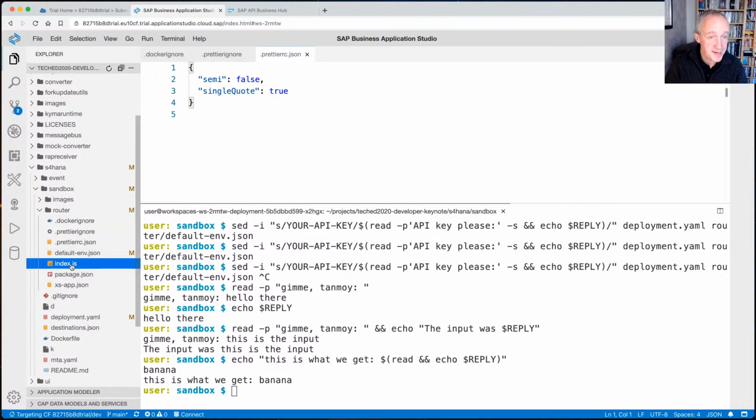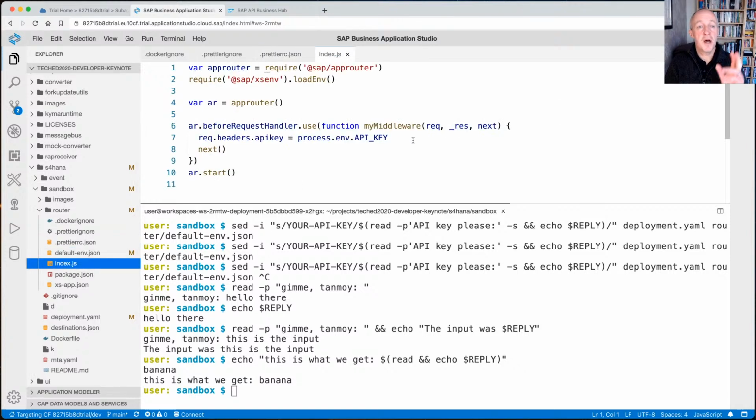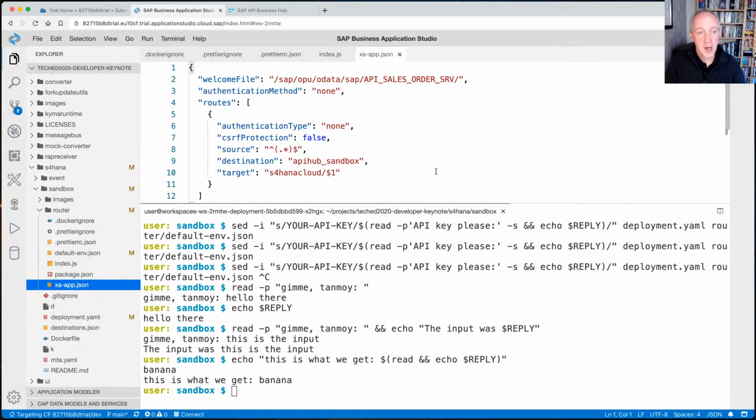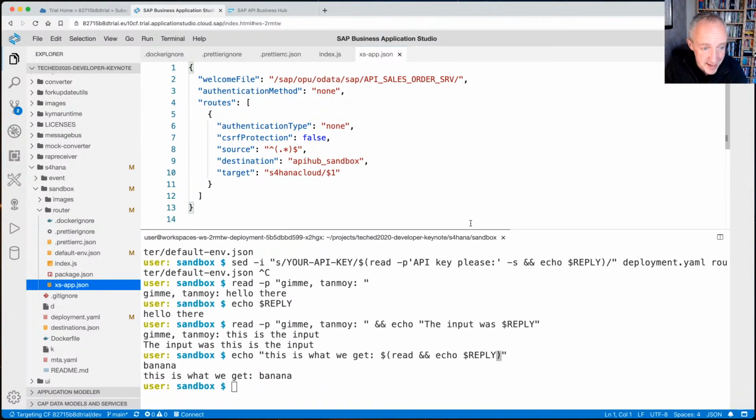And we've got index.js, which is the actual script itself, which uses approuter. Okay, and all it does, okay, you can run approuter without any script at all, without any JavaScript. You can run approuter just by running it as a script, approuter.js, because everything is controlled in this xsapp.json file. Okay. So there's the xsapp.json file, and that's it. That's all that's in there, right?